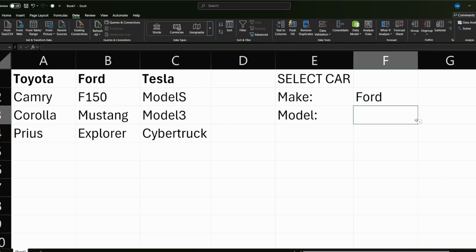When you click OK, notice how we have F-150, Mustang, and Explorer available. And then if we were to change this to Toyota, it has Camry, Corolla, Prius, and then same with Tesla. It has Model S, Model 3, and Cybertruck for the available dropdown options.